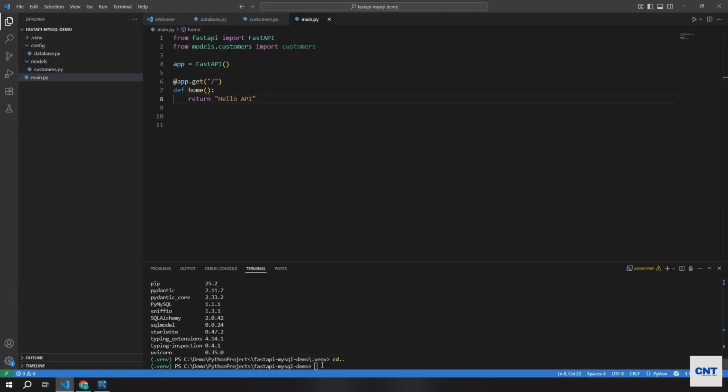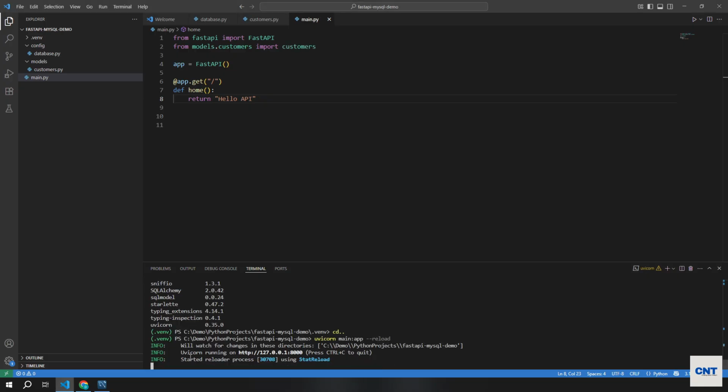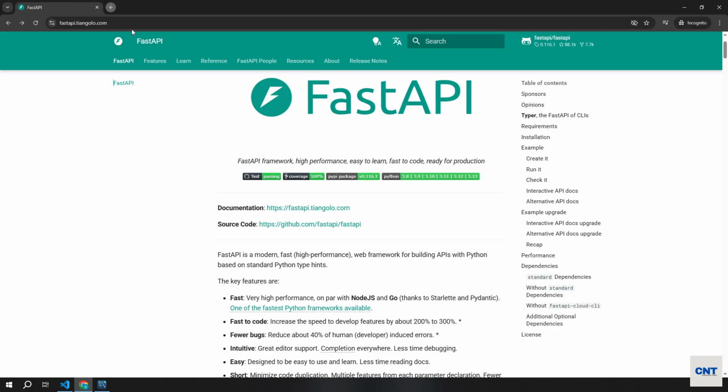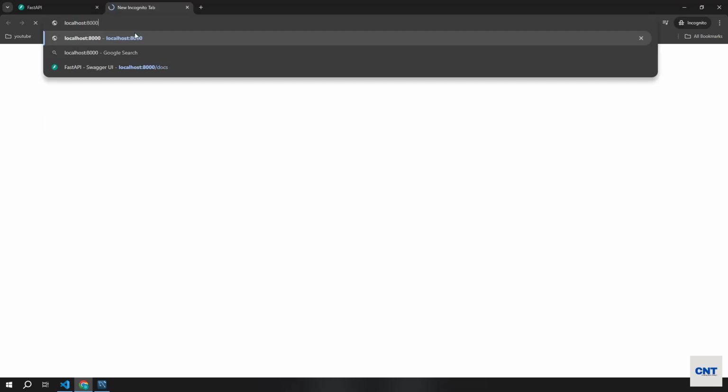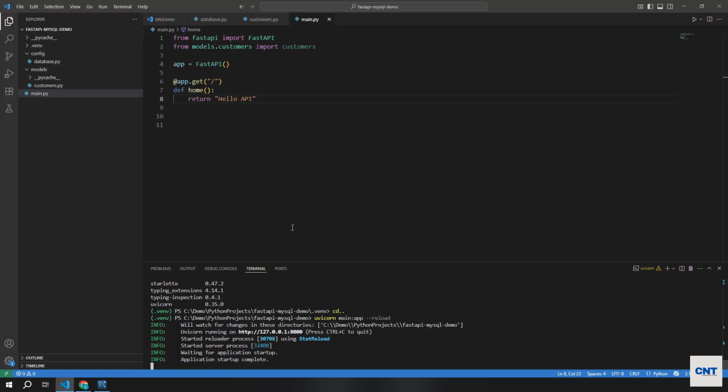In order to run this API, we just have to type the command uvicorn main:app --reload. You can see that this URL will be served as localhost on our machine. If you open your browser and go to localhost:8000, that will hit your default endpoint. Now the application is ready, and this is the port that we are running with.